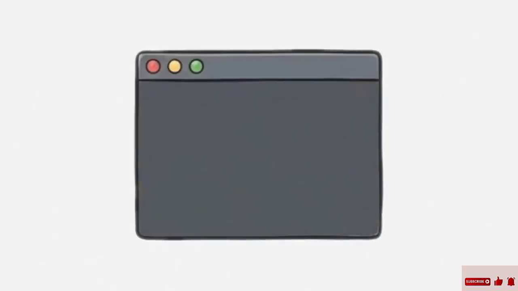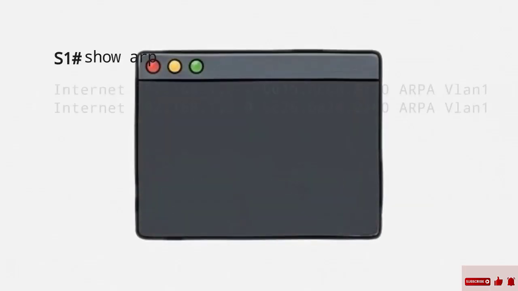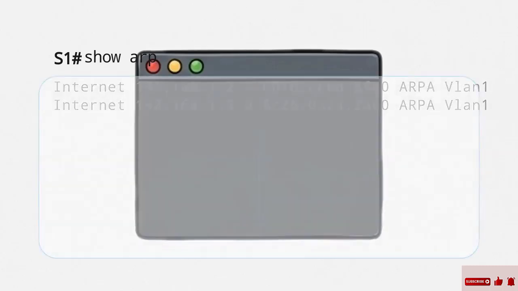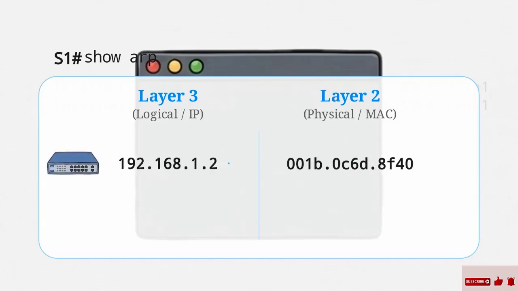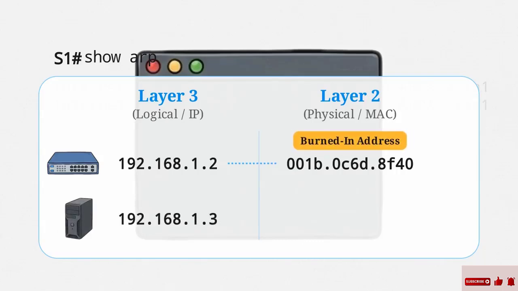To see how the switch keeps track of other devices, type Show ARP. This command displays the ARP table, which is a map connecting logical Layer 3 IP addresses to physical Layer 2 MAC addresses. Here, you can see how the switch links its own IP to its burned-in address, and how it maps the PC's IP to the MAC address we found earlier in the Windows command prompt.